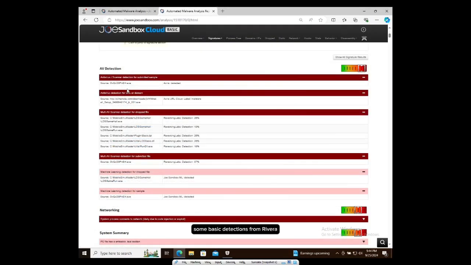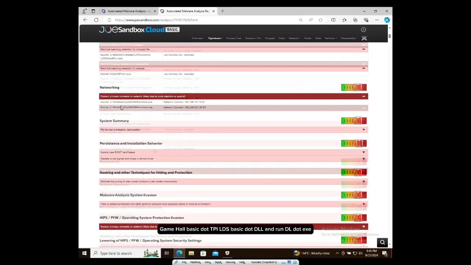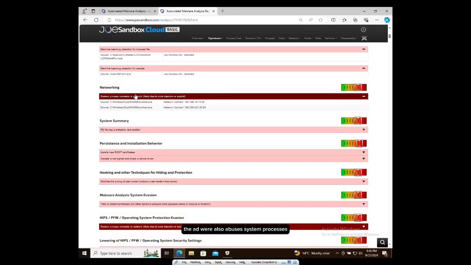Some basic detections from Avira show us that it detected some dropped files and gave them a malicious score from ReversingLabs. These were LDS game hall, basic.tpi, ldsbasic.dll, and rundl.exe. The Adware also abuses system processes, such as service host, to connect to various networks. This is likely due to a code injection exploit.